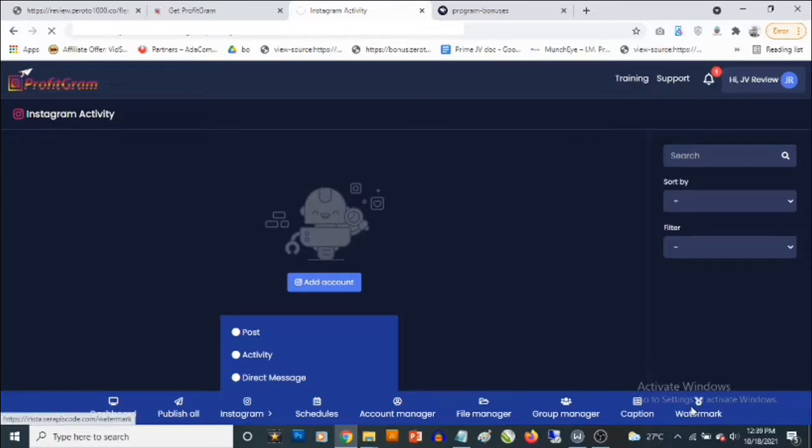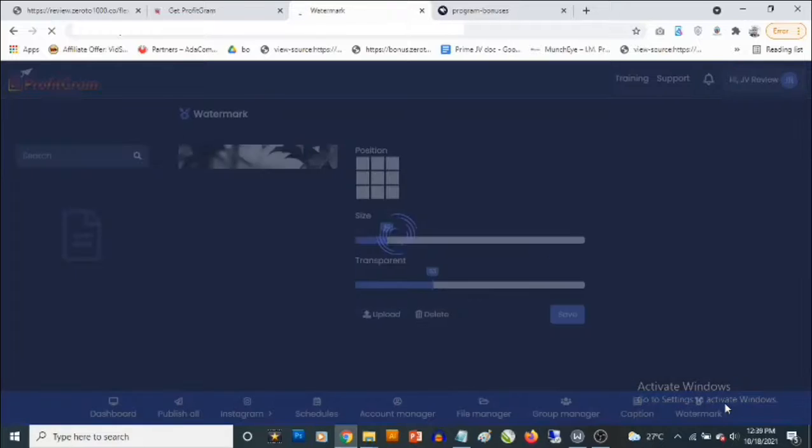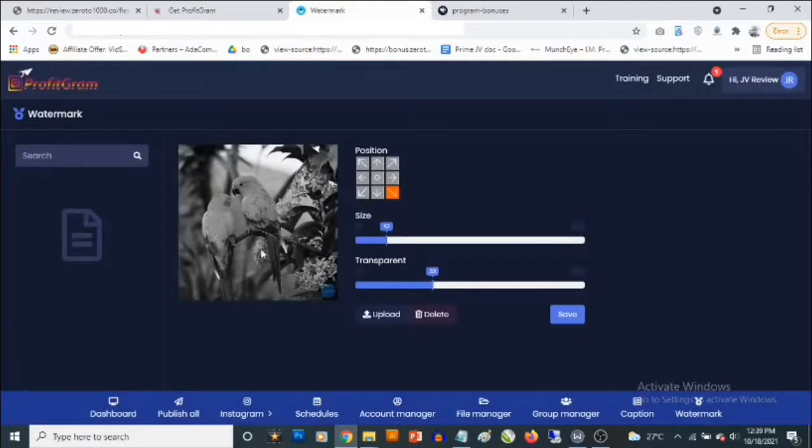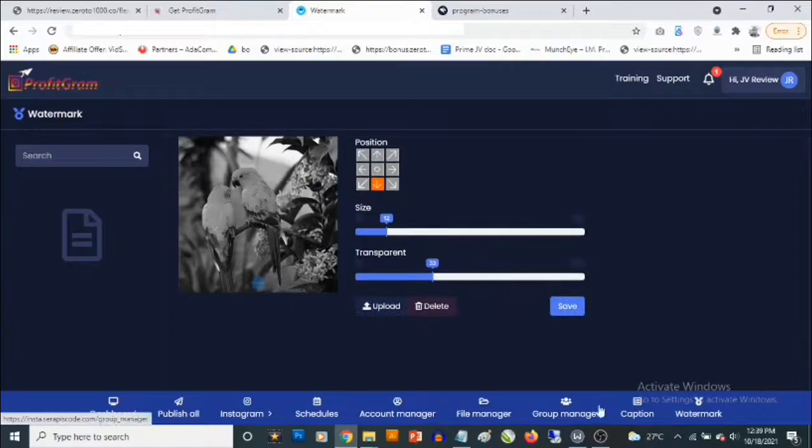It also gives you access to watermark, where you can actually customize images, put your own watermark on these images. You can upload the watermark, and then you can select which position you want this watermark to show up, whether at the center, whether at the top, whether at the bottom. You can put this watermark wherever it is you want, and then you can save it. You have your image which you can post.